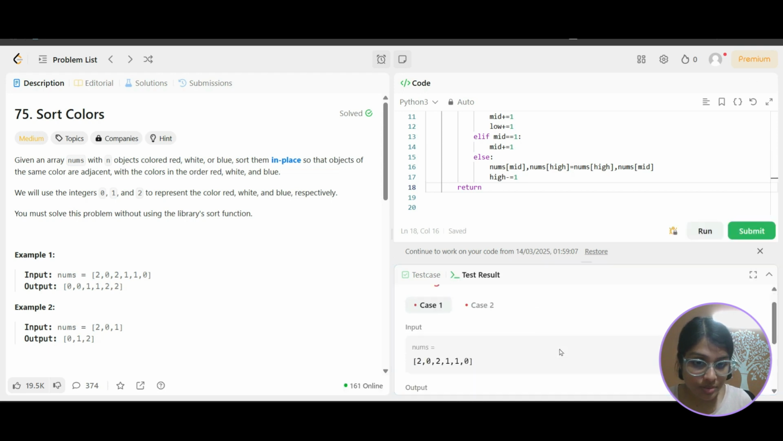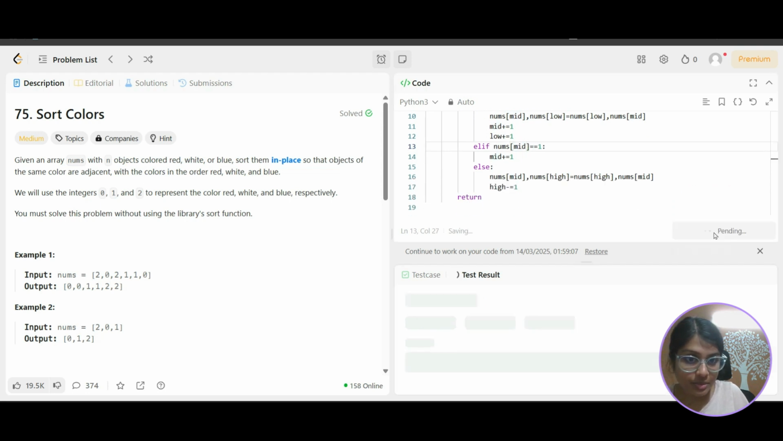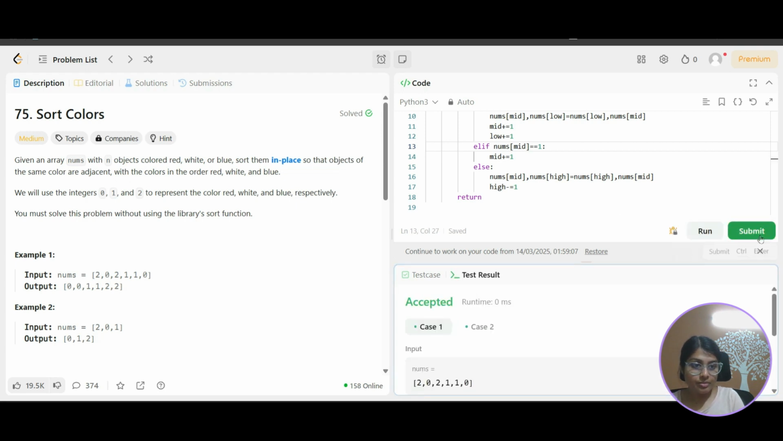Okay. 201102. Okay. Ideally, this should work just fine. Nums of mid, low, low, and mid. Okay. Mid plus equals 1, low plus equals 1. Oh, not mid equals 0. Mid will always be 0. This is nums of mid equals 0. Else this. Yep, let's run. Okay, let's submit.